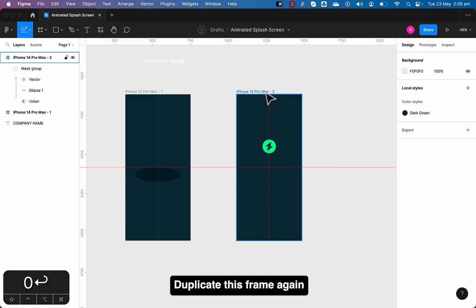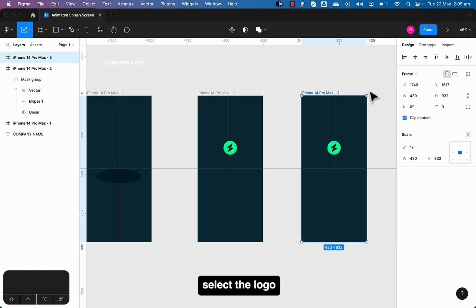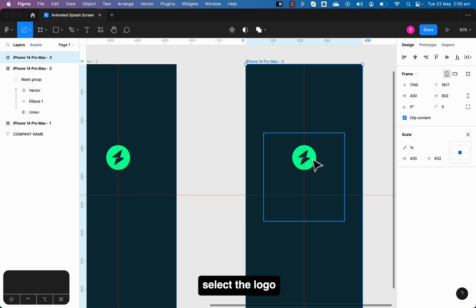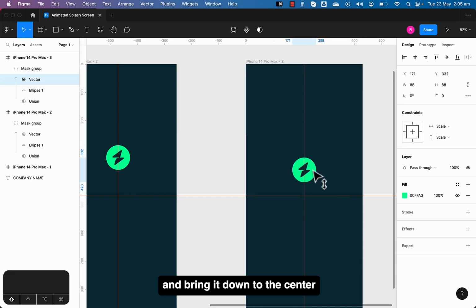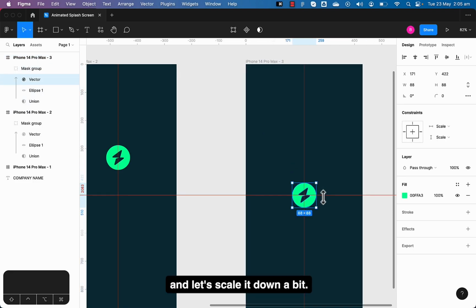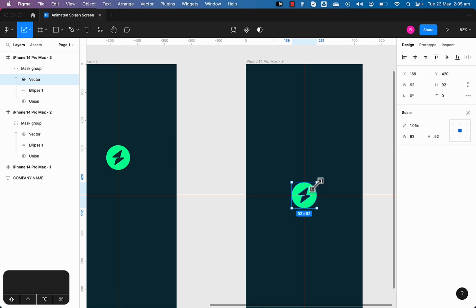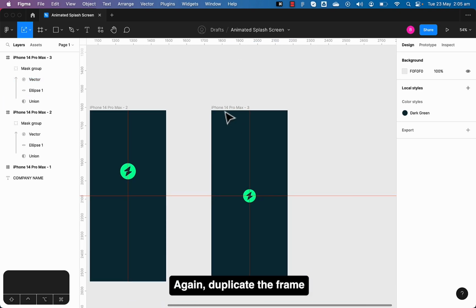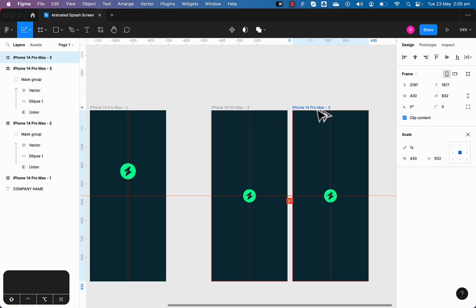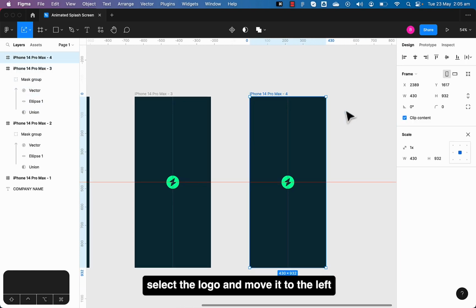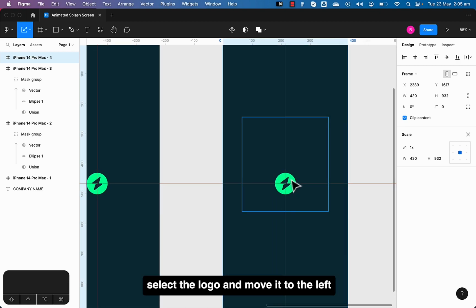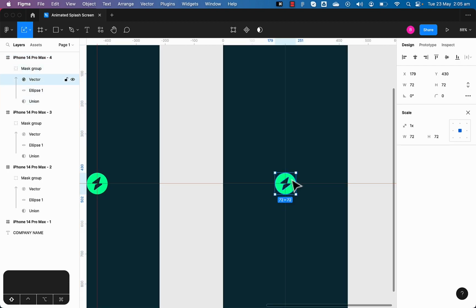Duplicate this frame again. Select the logo and bring it down to the center. And let's scale it down a bit. Again, duplicate the frame. Select the logo and move it to the left like this.